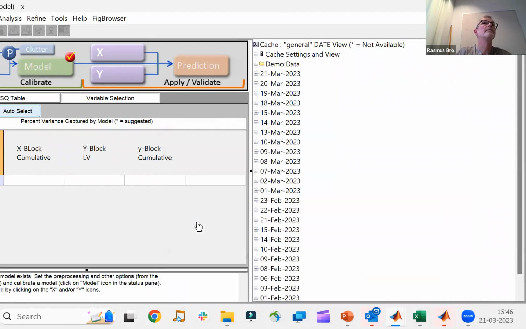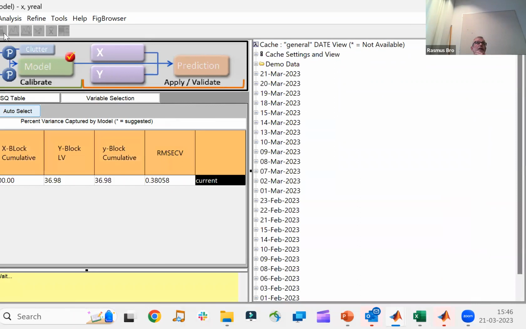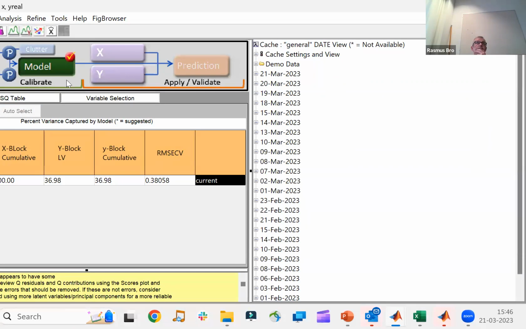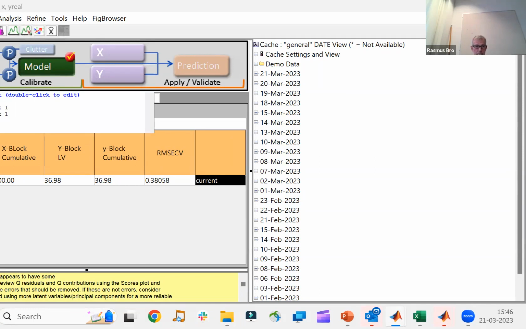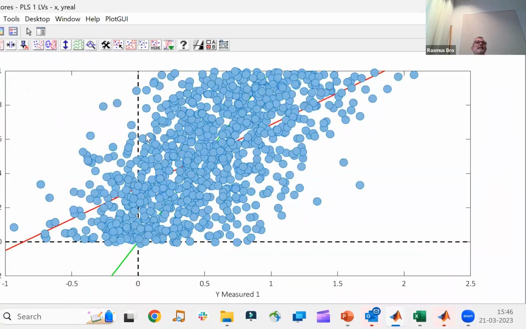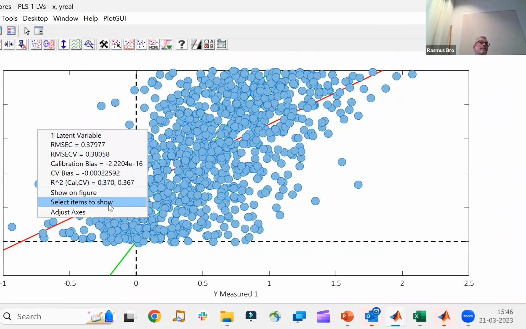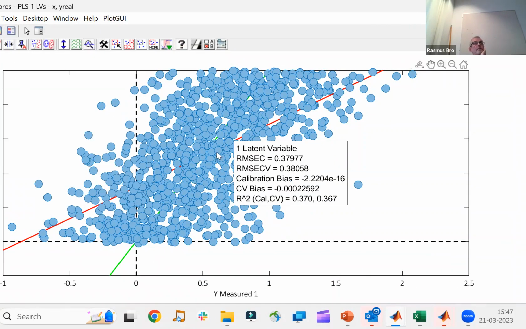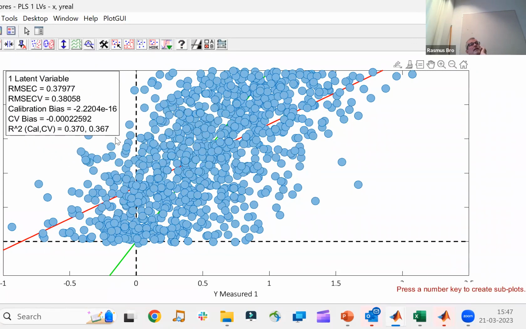Okay, so if I build a one-component model and I look at the predictions, let's take a look here. Here we are. They don't look too impressive, right? But remember that I have an error on my Y variable.